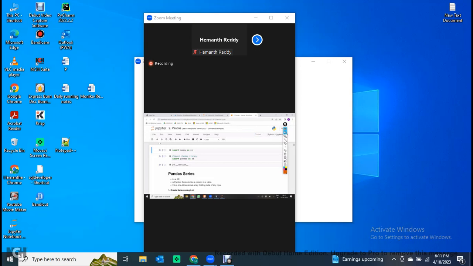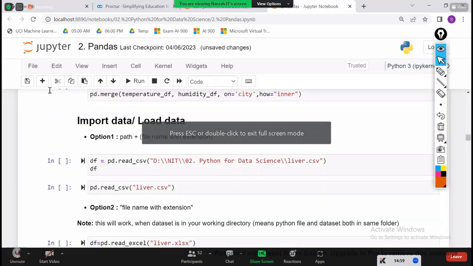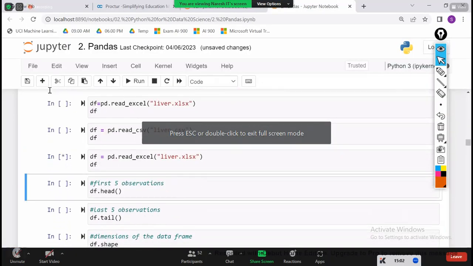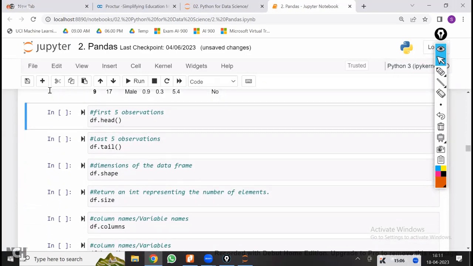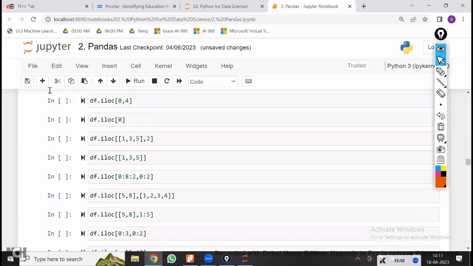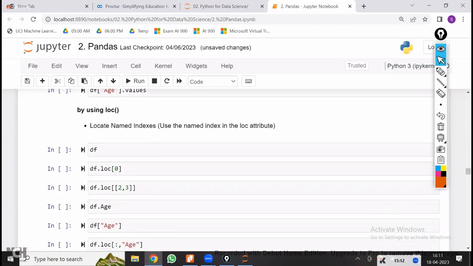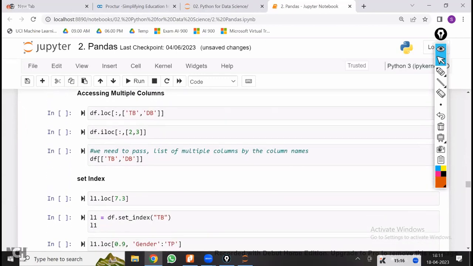Yes. So we have imported NumPy and Pandas, and then we have loaded the data set, that is the liver patient data set. In this data set, we have seen the head, tail, shape, columns, keys, data types, and iloc, loc, how to access a single column, multiple columns, and the difference between loc versus iloc, index, and sorting, how to add a column, how to drop a column, how to drop a single column, how to drop multiple columns.